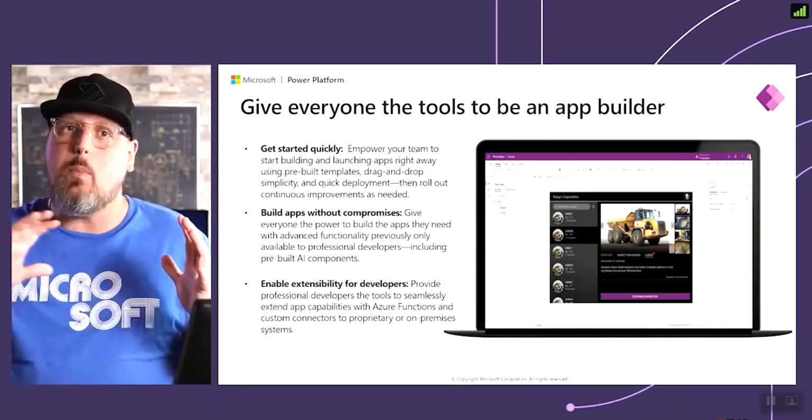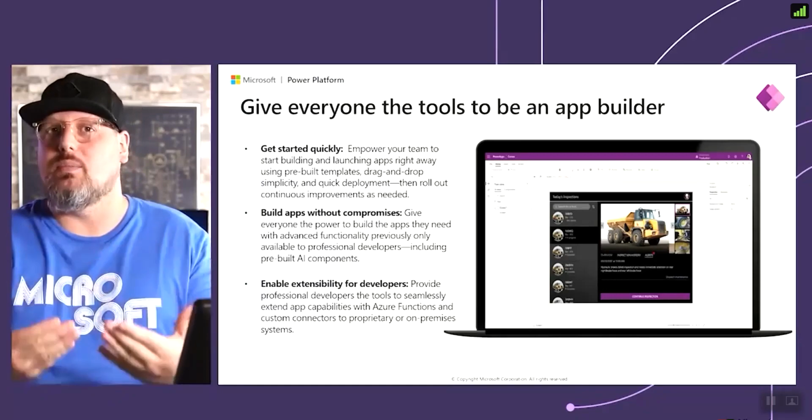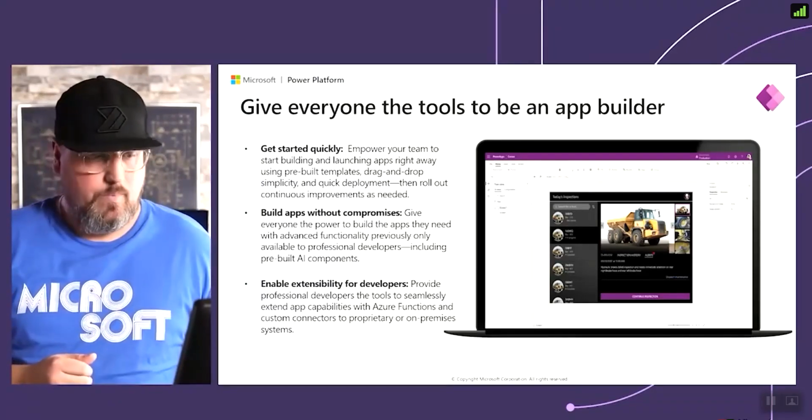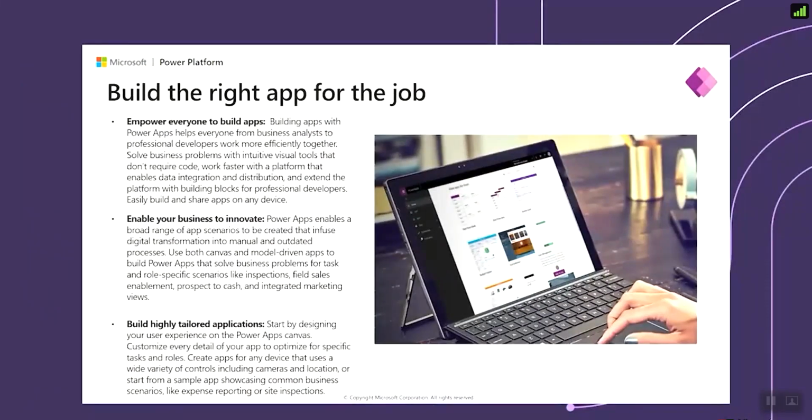You can stay with the Power Platform as long as the app lives, and you don't have to throw it away once you want something a little more sophisticated. So build the right app for the job. You can empower everyone to build apps, because building apps with Power Apps helps everyone from business analysts to professional developers to work more efficiently together. You can solve business problems with intuitive, visual tools that don't require code, work faster with a platform that enables data integration and distribution, and extend the platform with building blocks for professional developers, and you can easily build and share apps on any device.